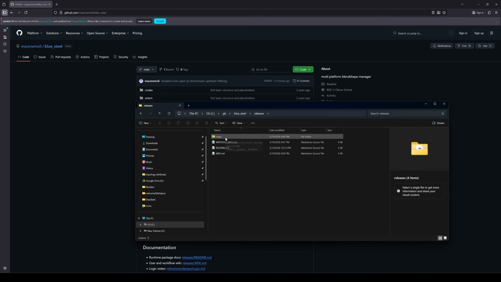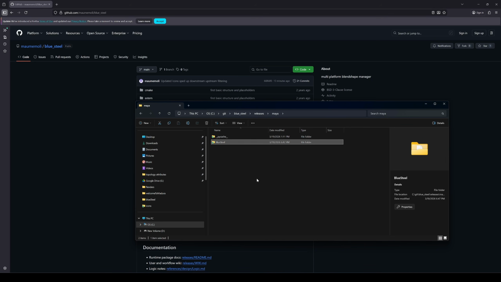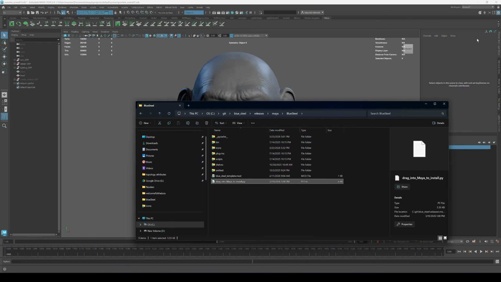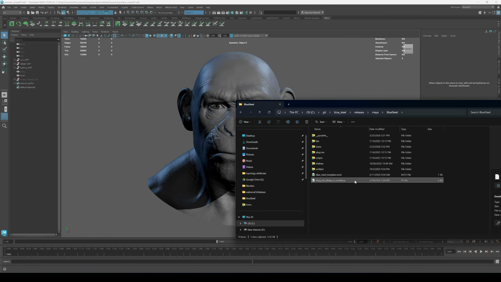You just have to go to the release and Maya, and you can copy these folders in the Maya modules, or you can leave it in the path where you downloaded it. The only important thing is that you don't move it after you install BlueSteel. To install BlueSteel, you just have to open this directory, select this Python file, and drag it into Maya.